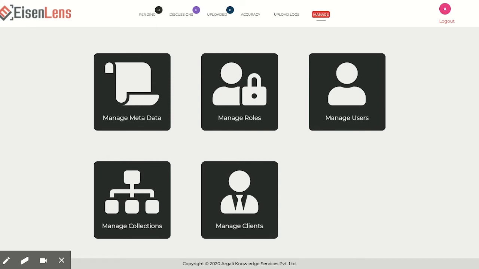Similarly, if we have a vehicle insurance document, the metadata might include the vehicle's registration number, name of the owner, and name of the insurance company. In this video, we will see how to set up new metadata in EisenLens.